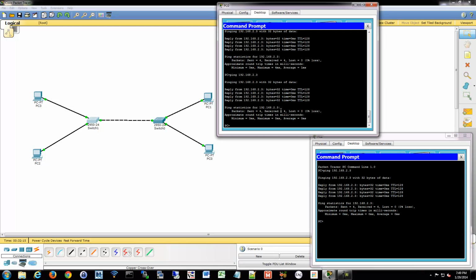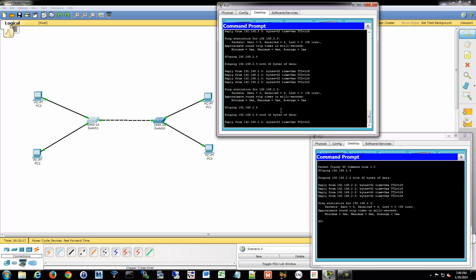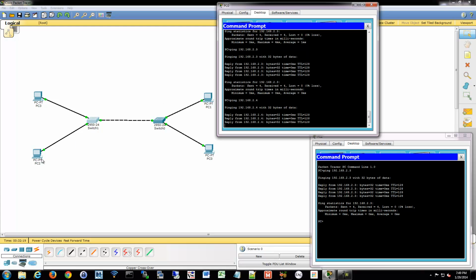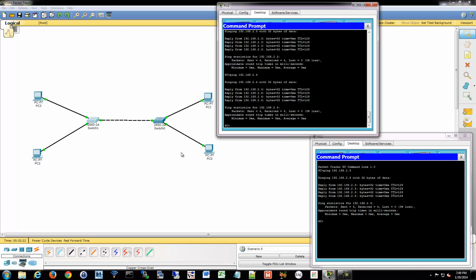So that works. So I should be able to ping, I think it was number 4, this one over here. So there you see that link is blinking. So that's working. So there we go. I was missing my VLAN association. So that was a good example of an oops. So that's up and running now. So our trunk is working.